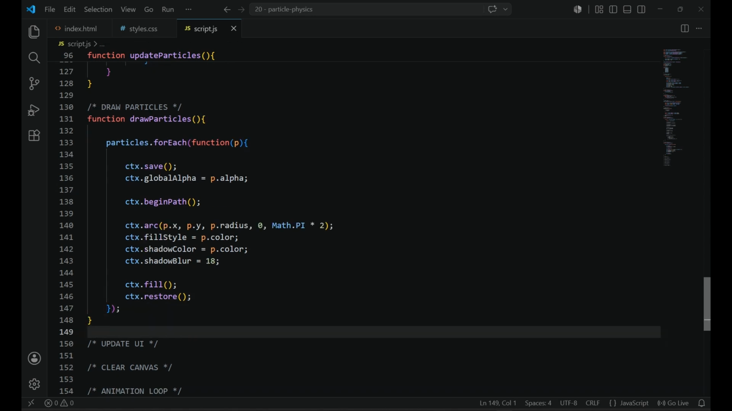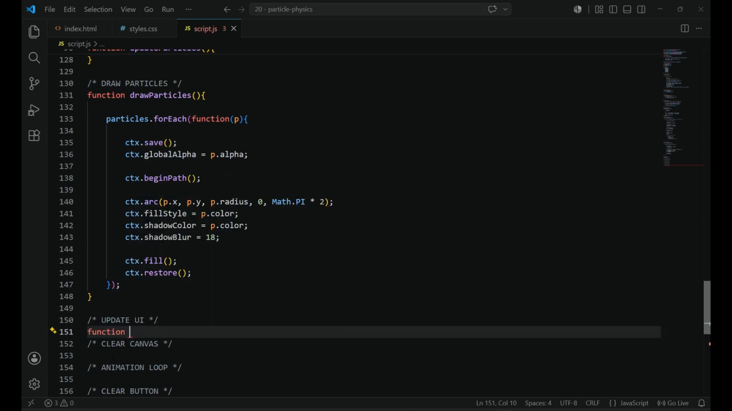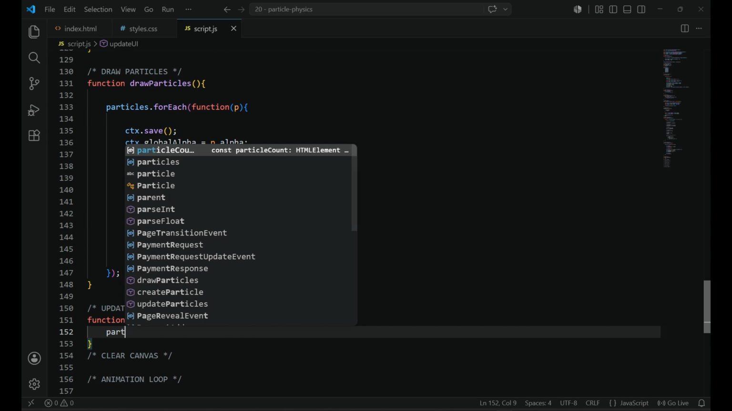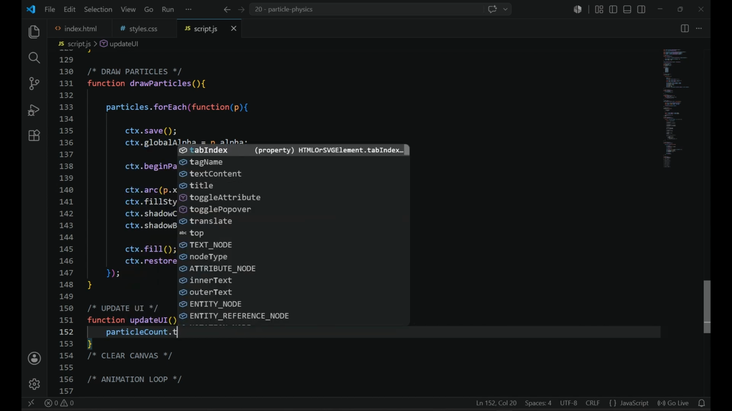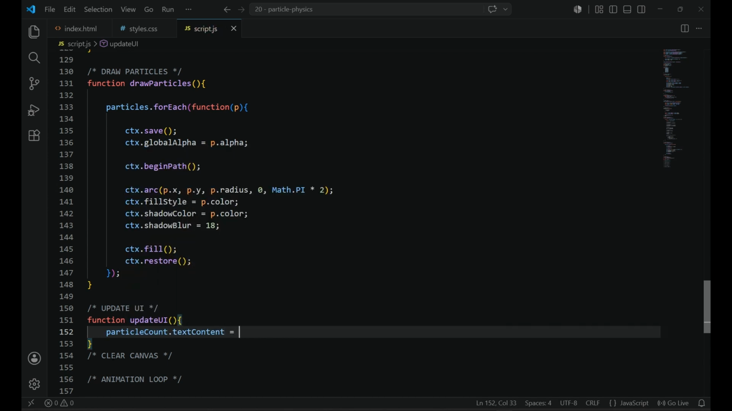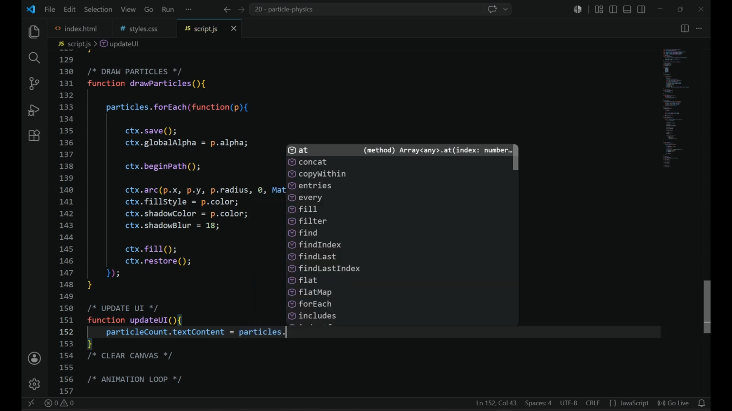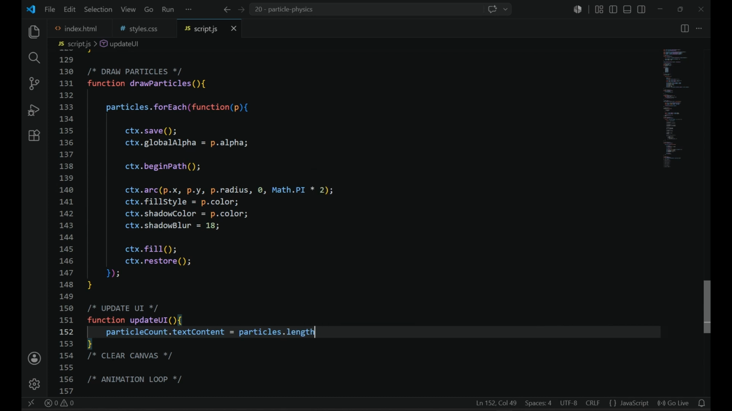Now we have to update this UI. For this it is a simple function. Use the function updateUI. Inside that we have to change the count, just a text content change. So select the particles count variable and change its text content to the length of the particles array.